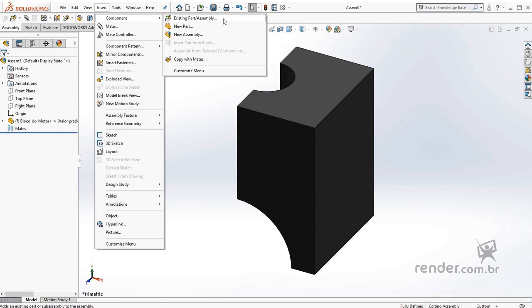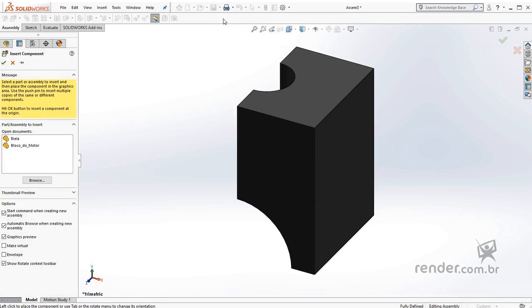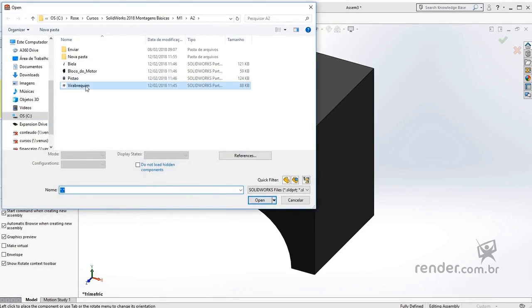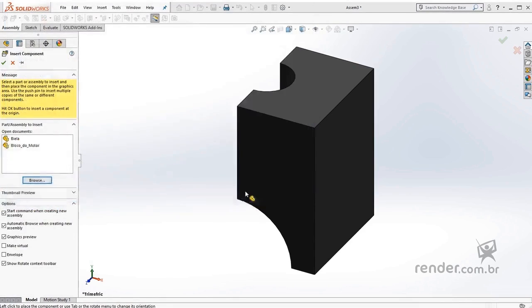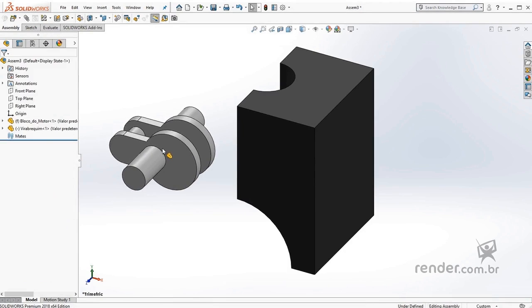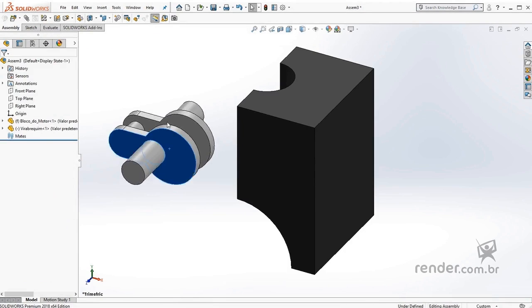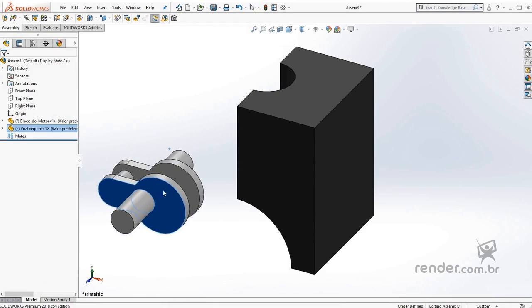We chose to insert an existing part. We locate the crankshaft and position it in the graphic area by clicking with the mouse. See that we can move this piece freely, and further we will see how to insert restrictions.